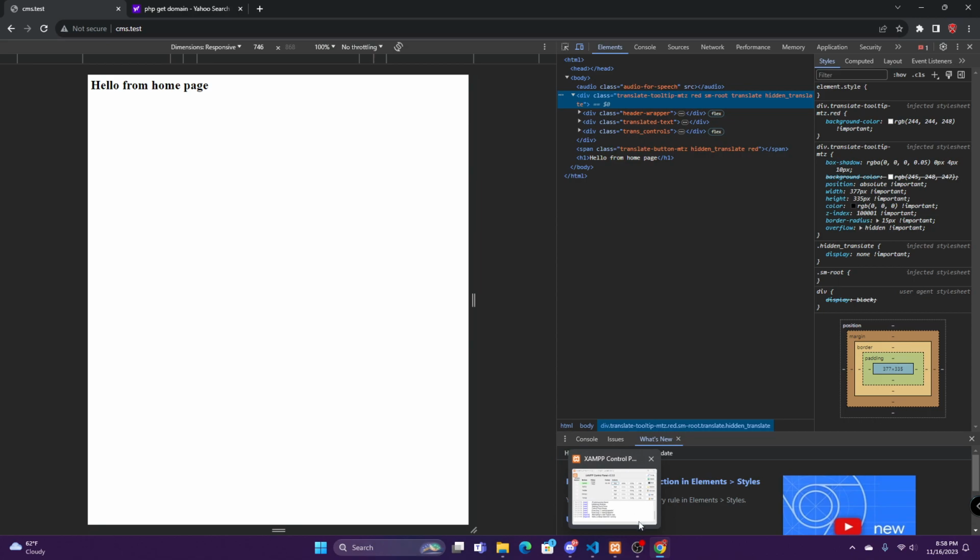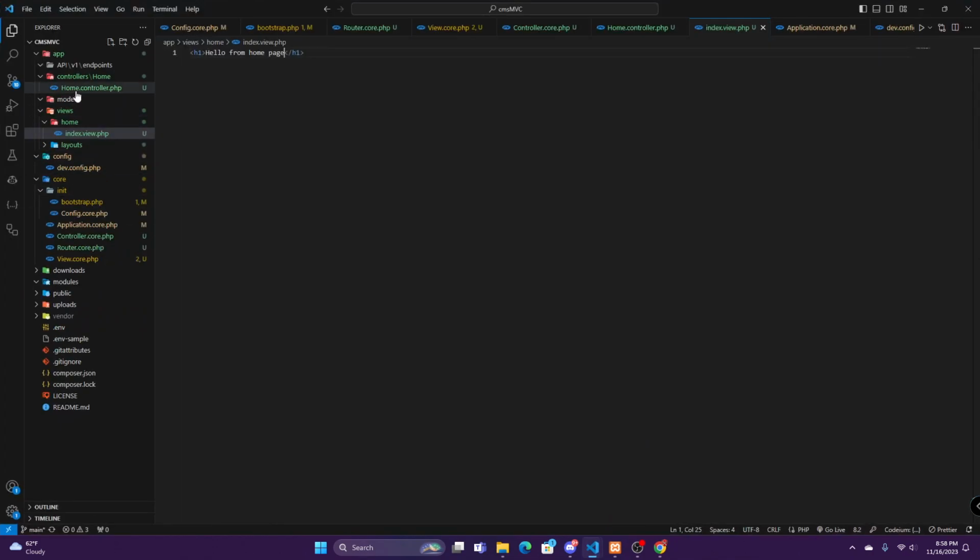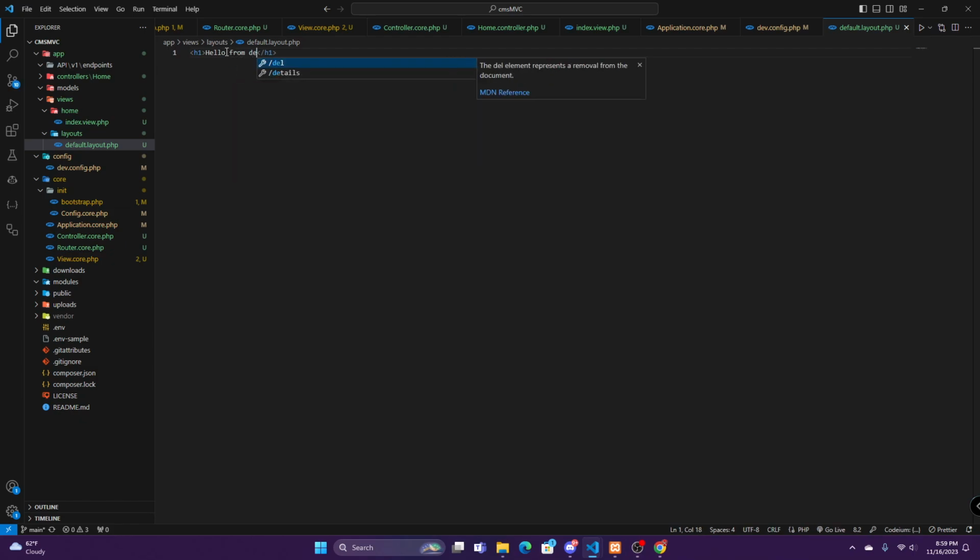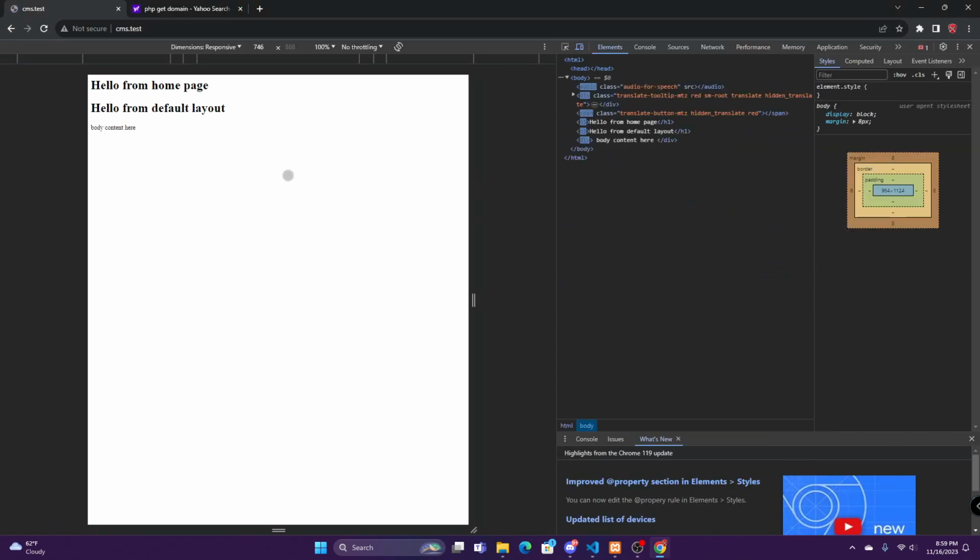We don't want that because it creates an issue, such as, let's say we go to our default, sorry, layouts, default layout, and we do an h1 hello from default layout. And then let's create a div. We want to put our body content here. Well, as you see, it renders our homepage stuff first, and then the body content.